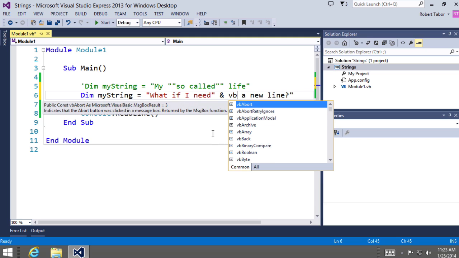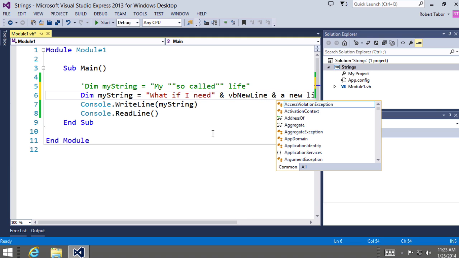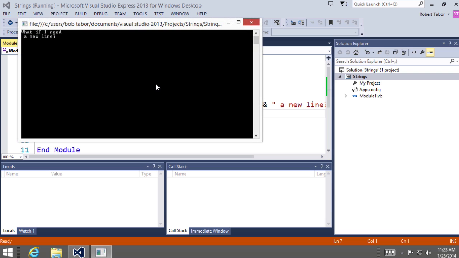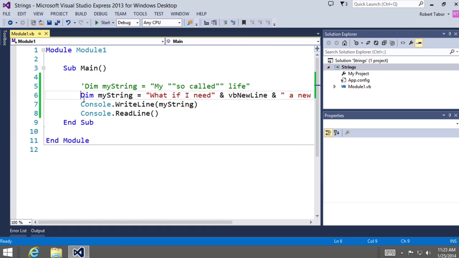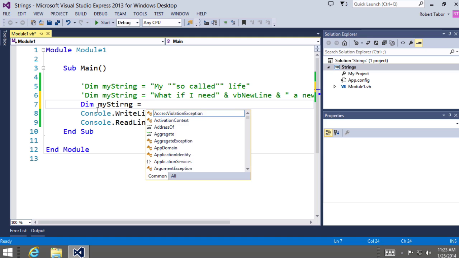There's a constant called vbNewLine, and I'll just insert it in there using an ampersand, then the vbNewLine constant, then another ampersand, and then the rest of my string. And it will look like this whenever we run the application. Okay, great.